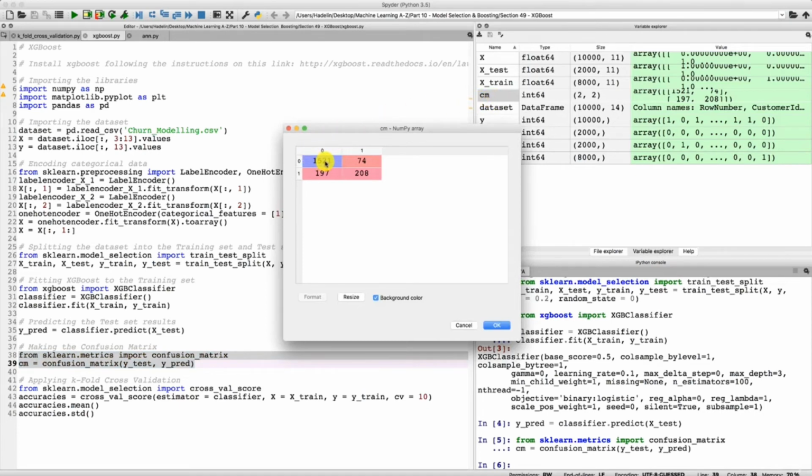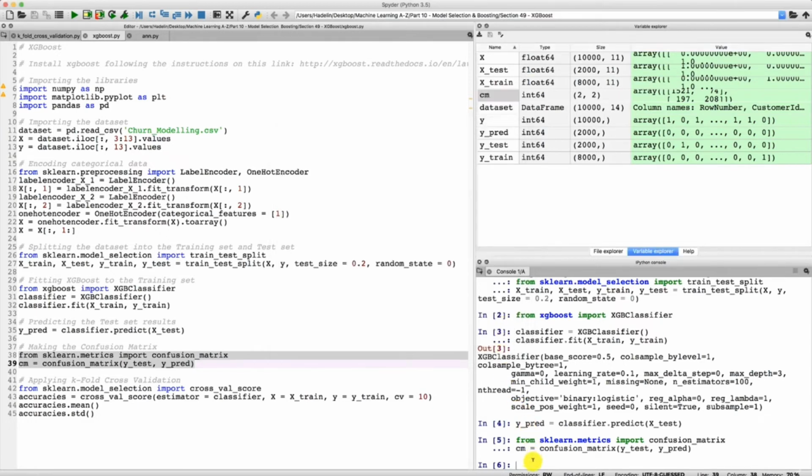We have 1,521 correct predictions of customers that don't leave the bank, and 208 correct predictions of customers that leave the bank. And then we have 197 plus 74 incorrect predictions. So since we have 2,000 observations in our test set, and since we have 1,521 plus 208, that is equal to 1,729, well, let's compute the accuracy real quick.